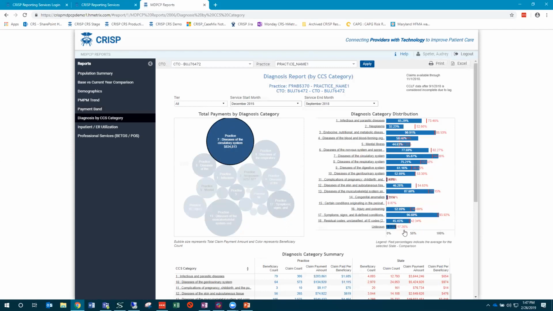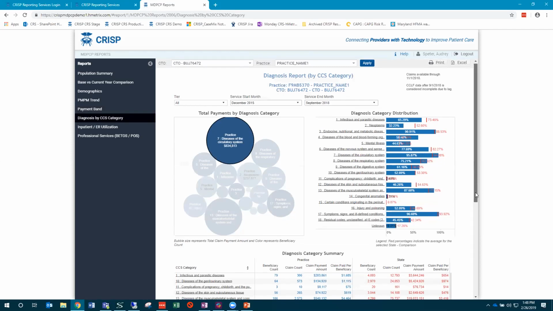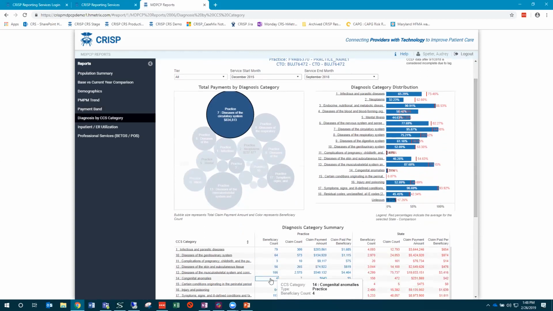The right side just shows the distribution of beneficiaries across all the categories. As you well know, these are not mutually exclusive categories, so beneficiaries are represented in multiple rows, multiple bars. And with a statewide comparison, you can understand how your population may differ from the state. And same with the tabular view on the bottom.